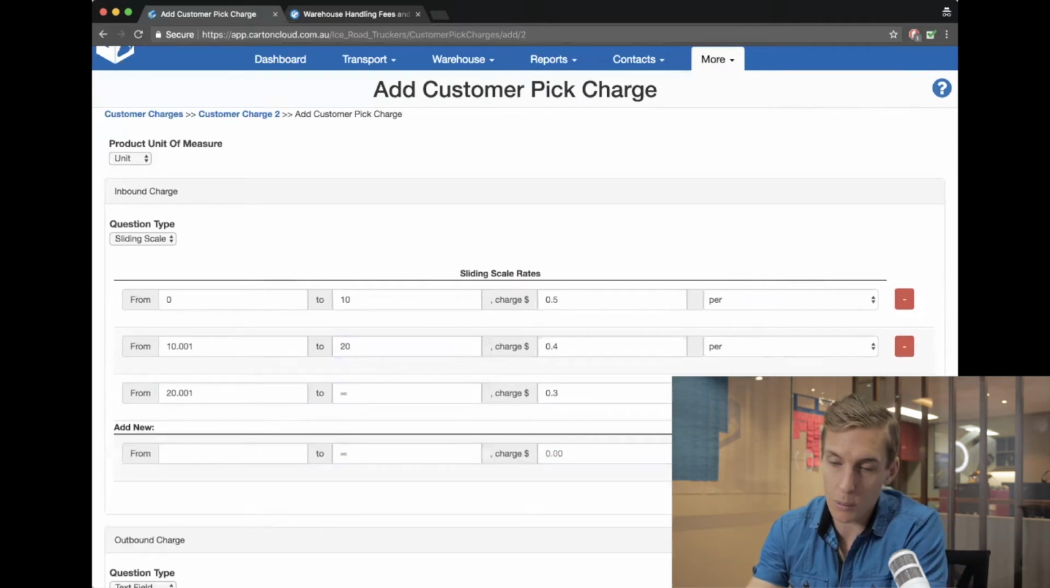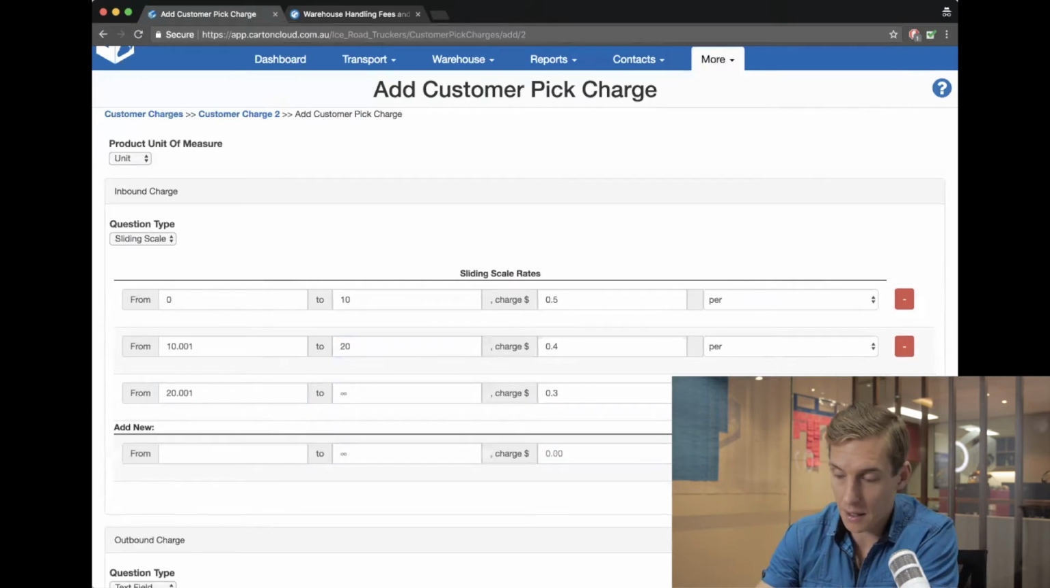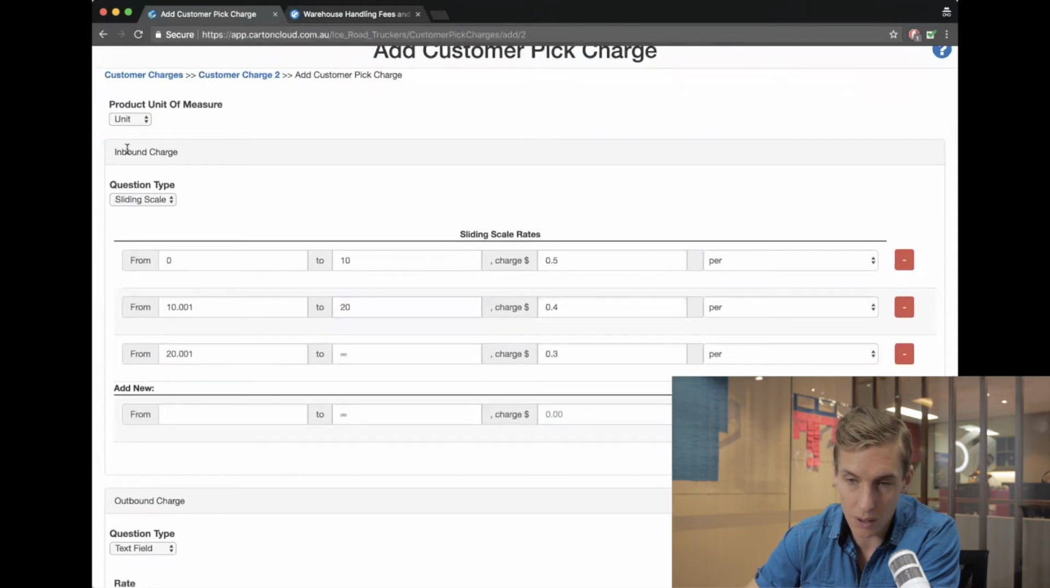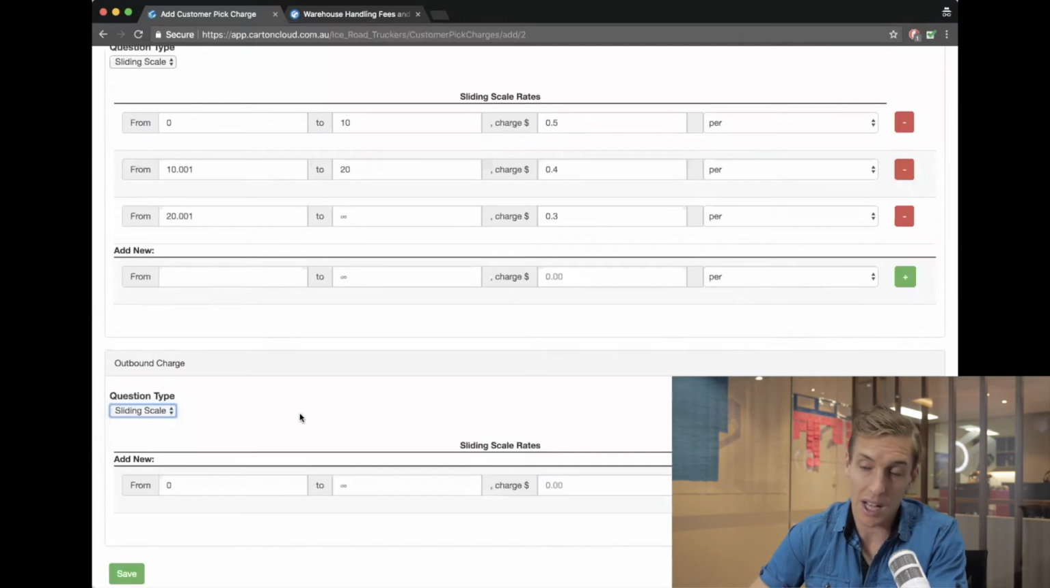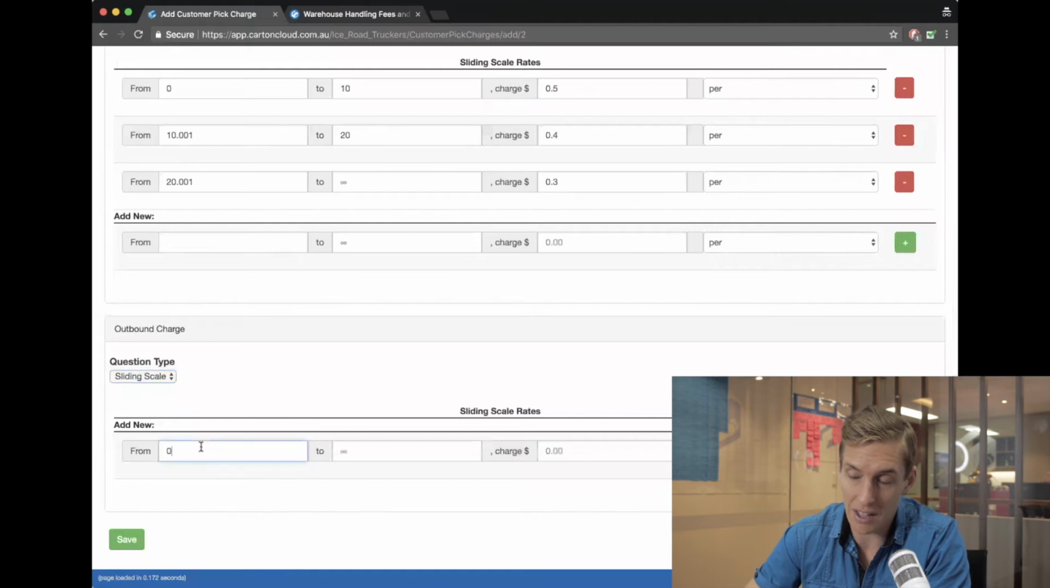This is a really commonly used method of charging purchase orders, because it means that the higher the volume coming in, the less you charge per item being put away. And it's exactly the same down here. What I was just working on is what we call inbound charges, so these are to do with purchase orders. Down here, we've got exactly the same question for outbound charges. How do you want to charge it? Is it a text field? Is it a sliding scale? If I want to do a sliding scale on outbound, I can do exactly the same thing.